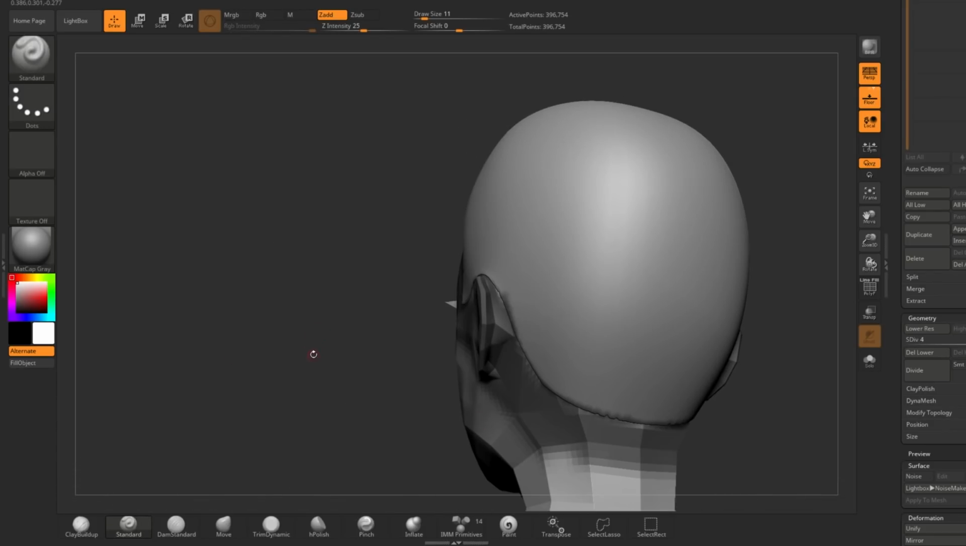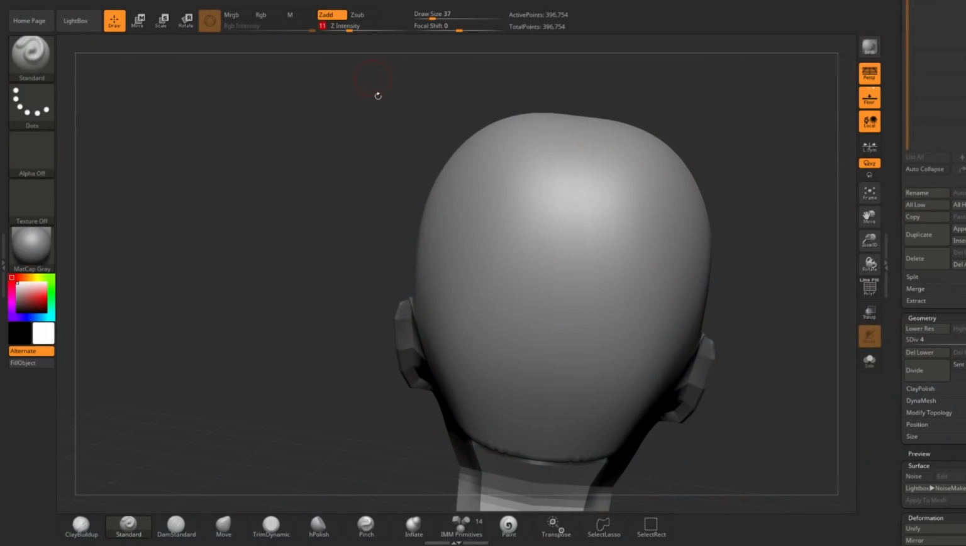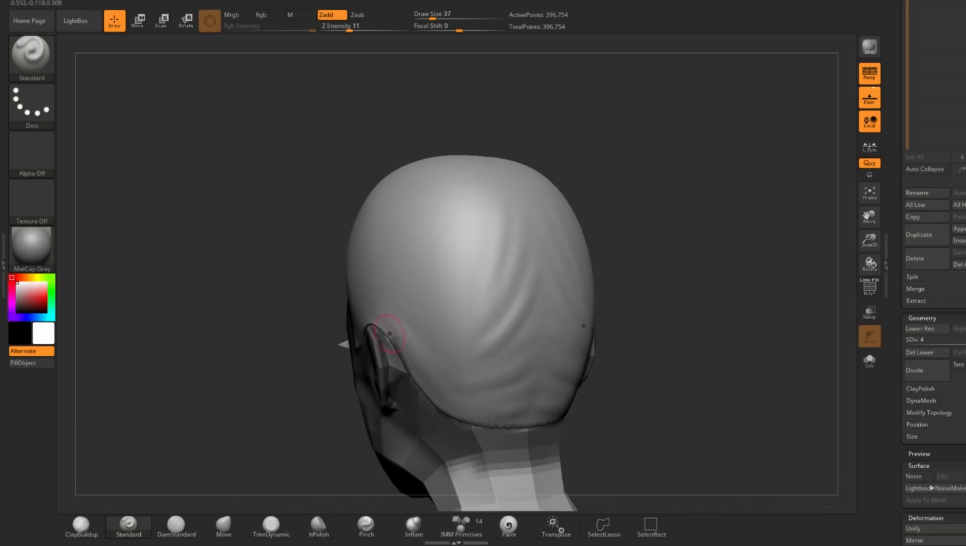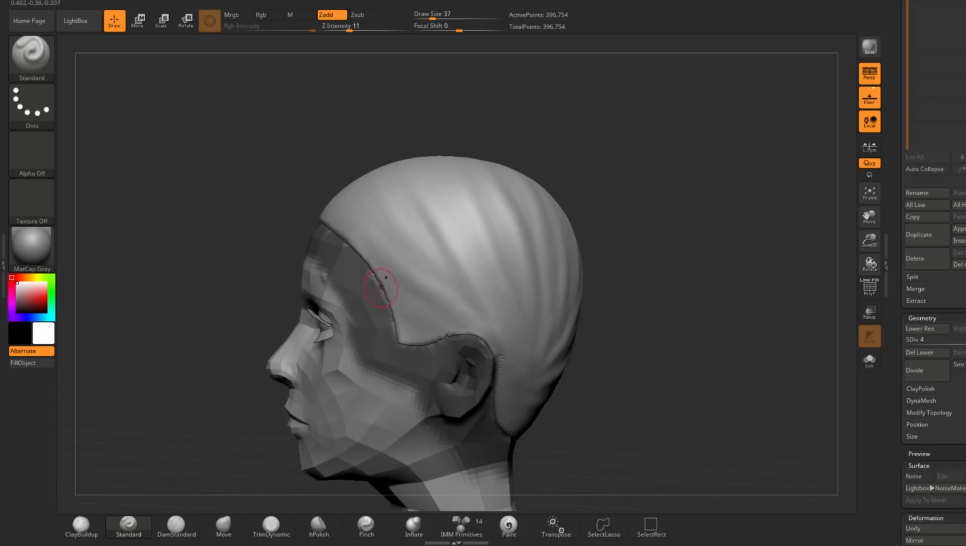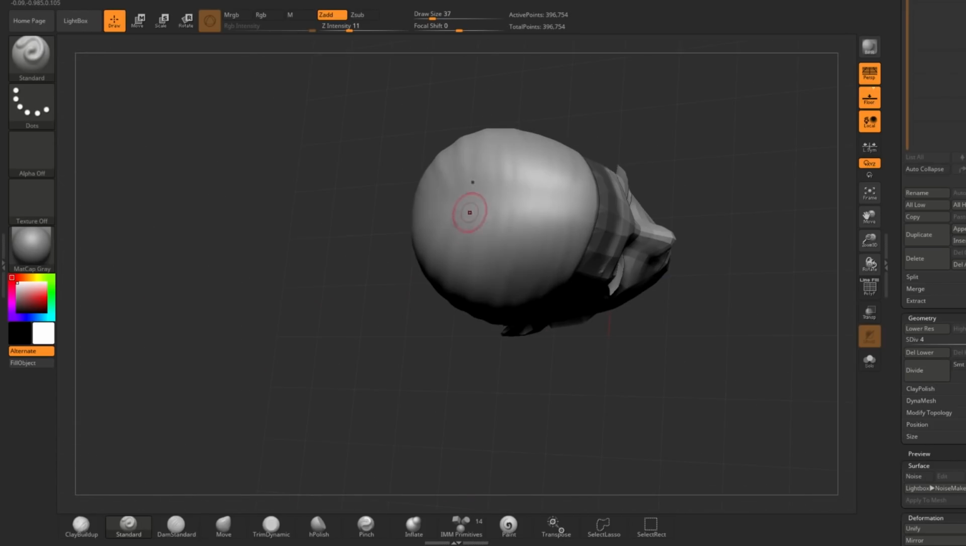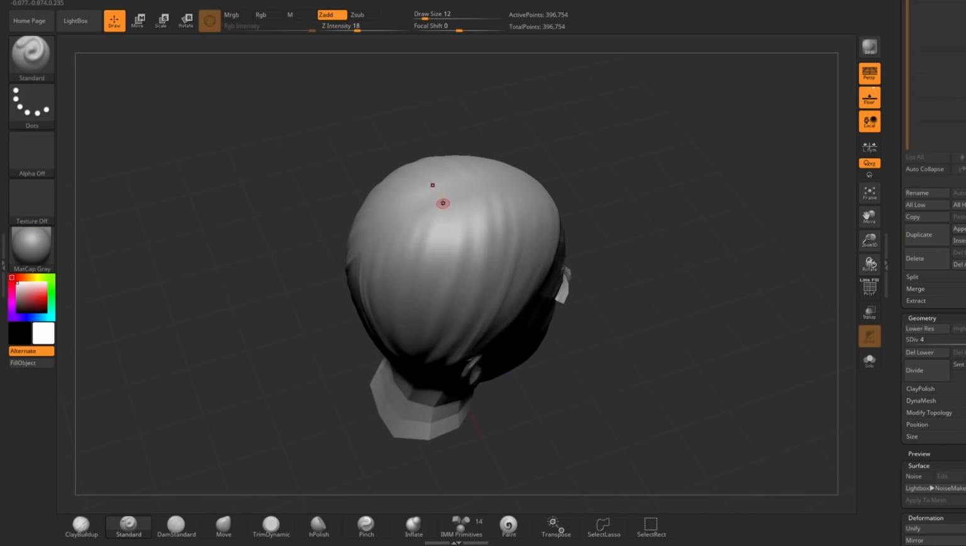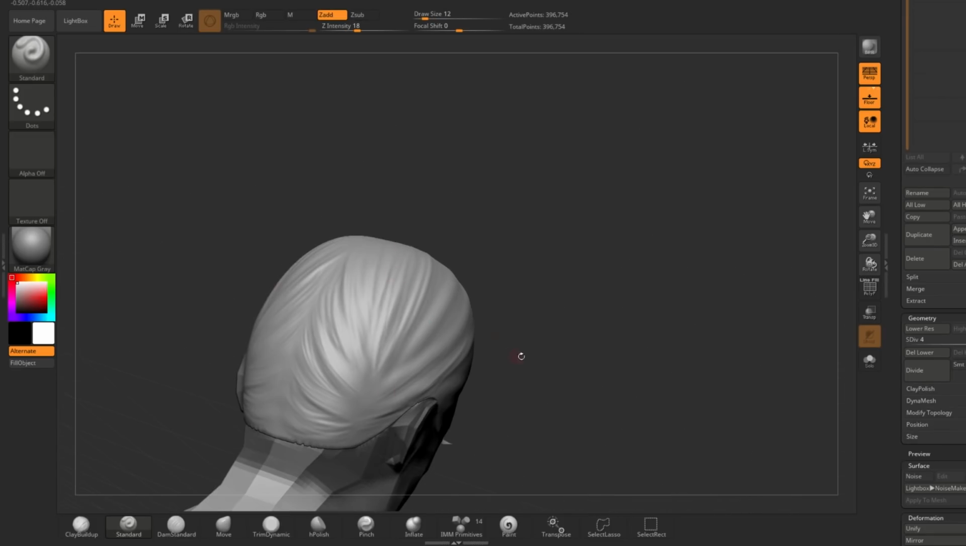Hello everyone! So in this video I thought I will share with you the process of making some hair for the characters in Equestrian. So here you can see me in ZBrush, just sculpting some hair.